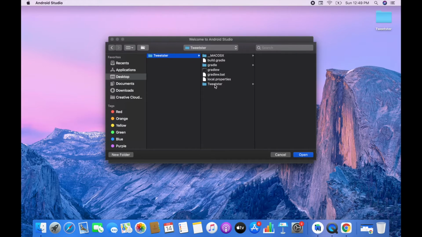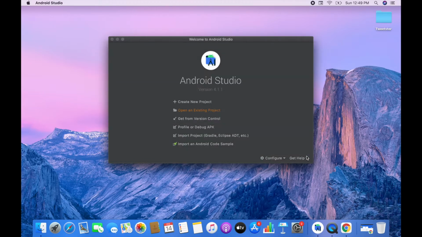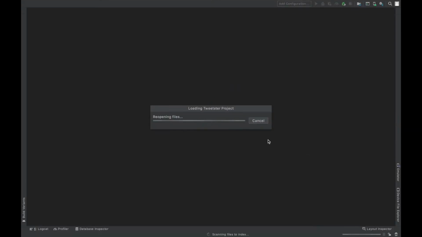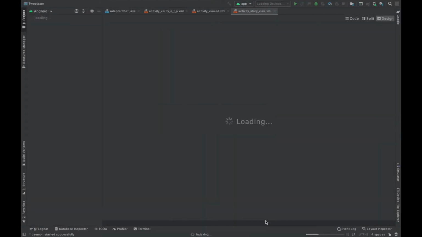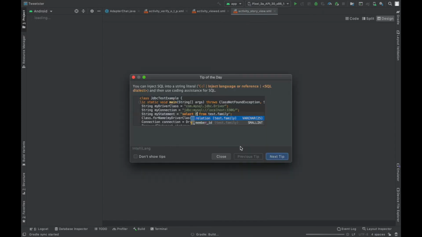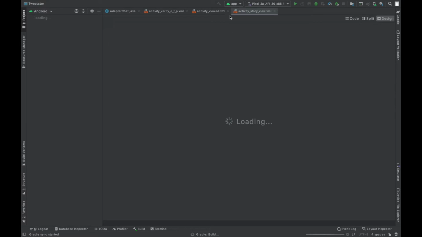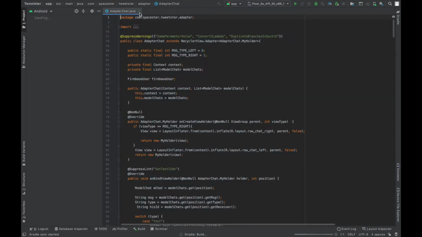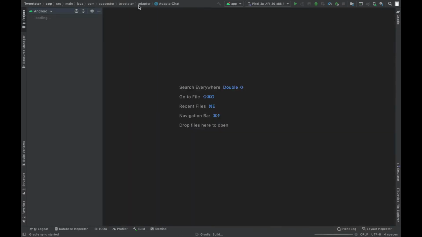and choose it and click on open, and then it will open. You just have to wait for it. Okay, so now it's imported, and now you can work on it.